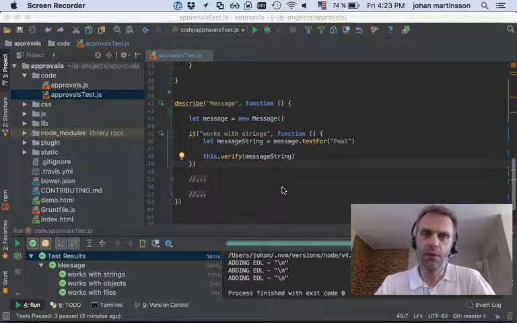I would like to share a little bit about what ApprovalTests can do for us. ApprovalTests is an idea that has several implementations. Basically, it's an assertion library. It replaces the assert equals you have in your code for some tests. So it's very easy to put into practice.